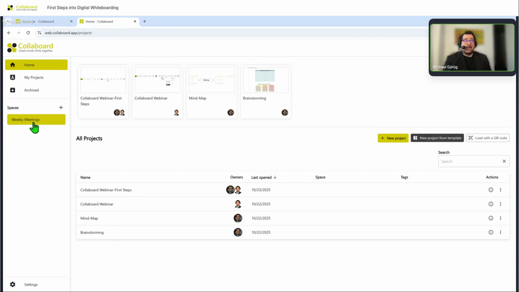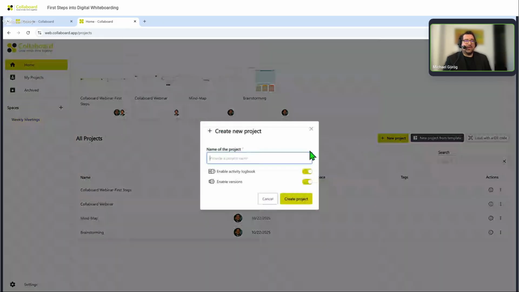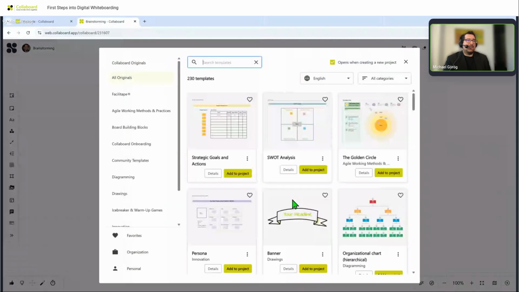To create now a new whiteboard, that's super easy. We can just click here on New Project, give it a title, maybe a brainstorming session, and we click on Create Project. And then we start with an empty board, or we can choose one of these lovely templates which are organized in use cases, basically. So this is the dashboard and how you create your first board.